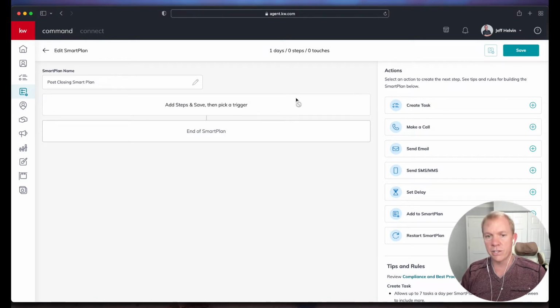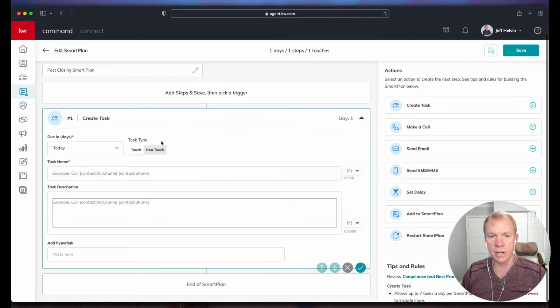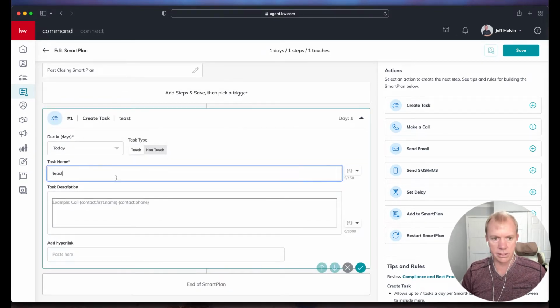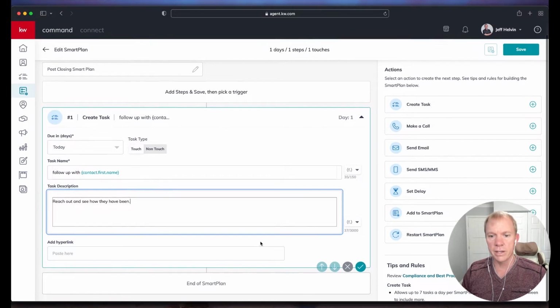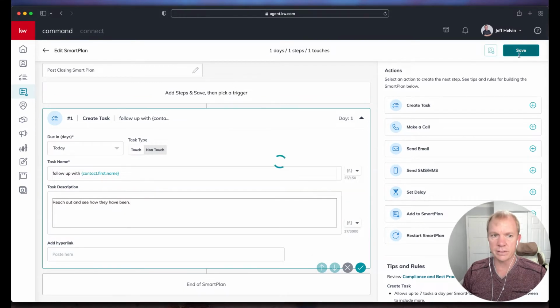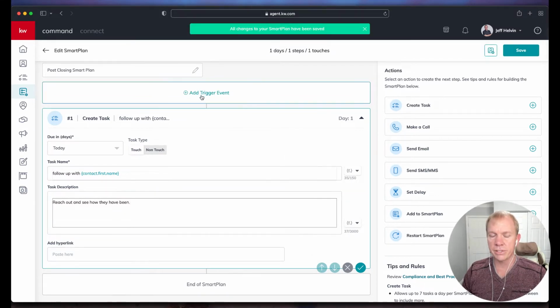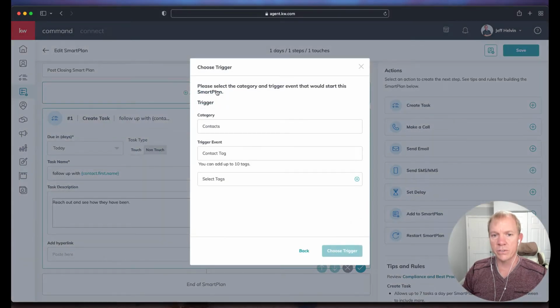So let's say I'm just going to use a very simple scenario where I create a task: follow up with so-and-so, reach out and see how they have been. Just a quick example of what we're going to do there. Okay. So if I save that, now you'll see it enables this little add trigger event. Okay, so there's my trigger.